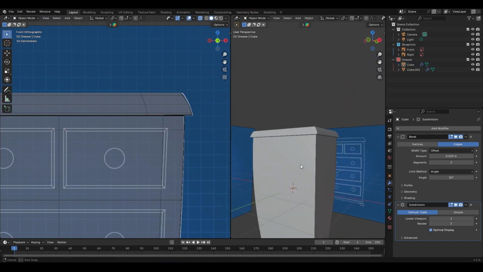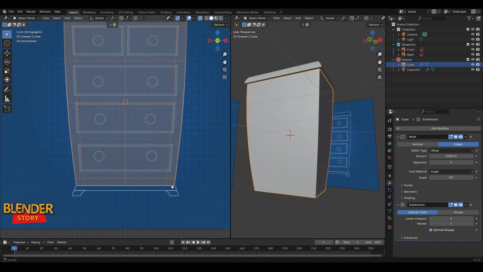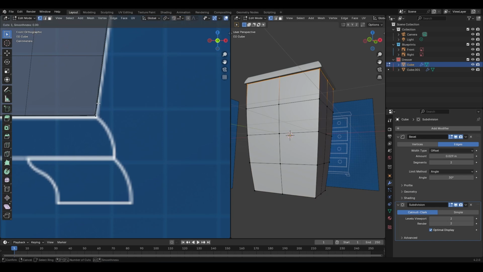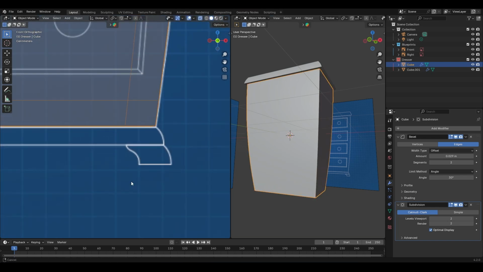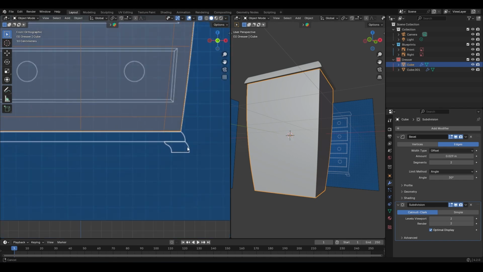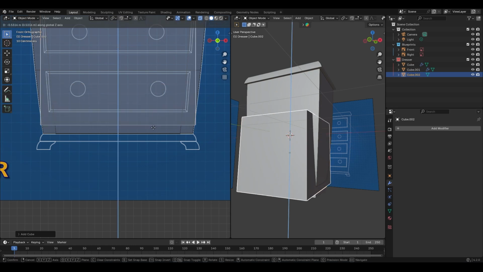Alright, everything seems good. Now I'm going to add another edge loop to the bottom of this object to make the bottom edge sharper. Alright, that's done with this section. Okay, let's start modeling the bottom part of this dresser. I'm going to add a cube and move it down here.